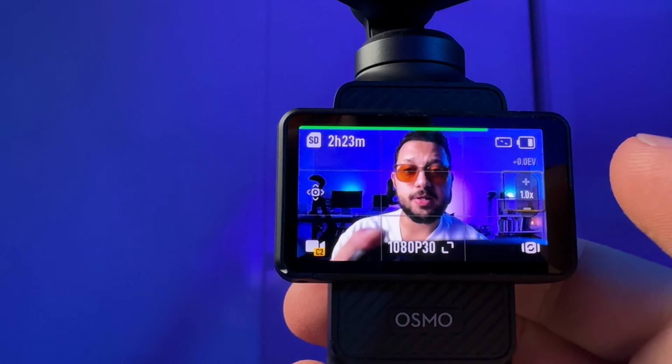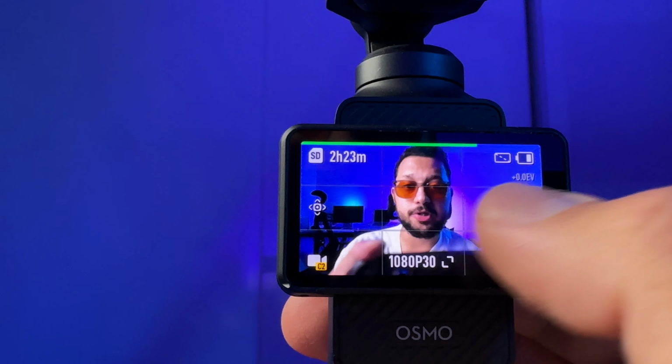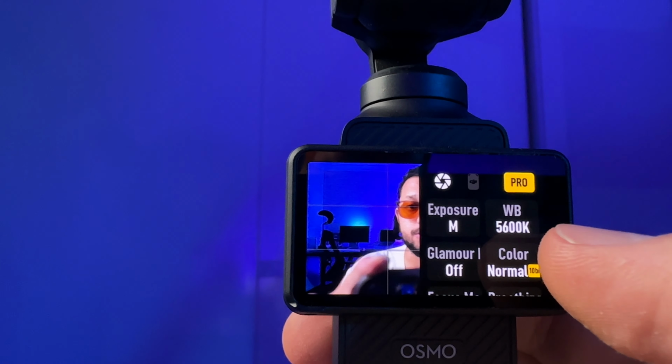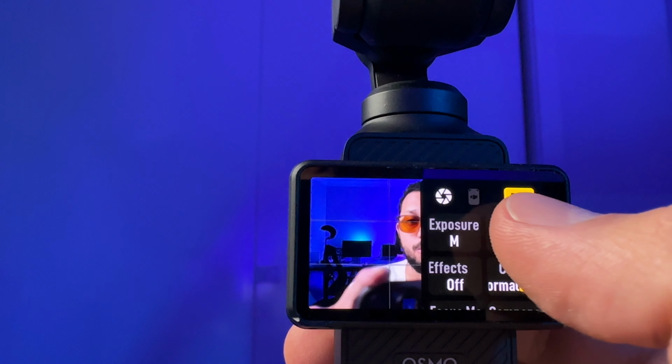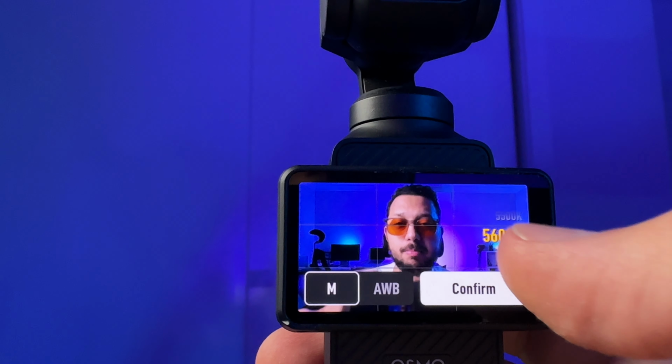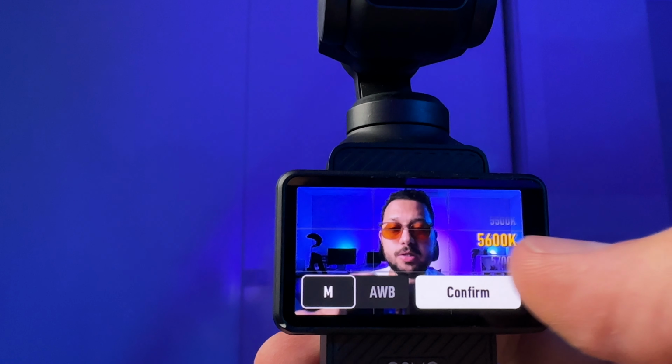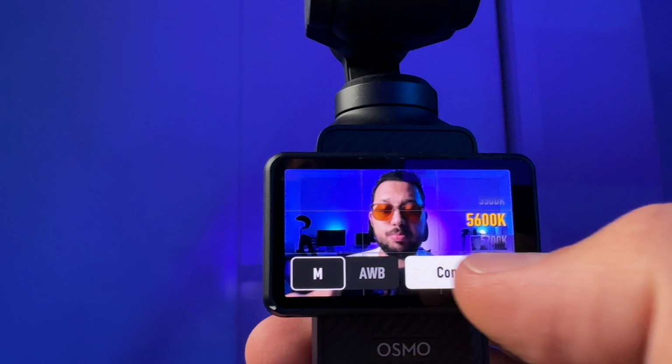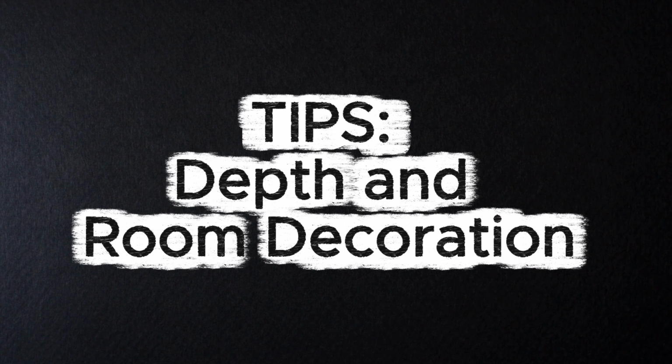If you are using the DJI Pocket 3, you can also change this configuration by simply stopping the video, going to the Pro mode, white balance, and here you can define manual, and you can change to the white balance that you want, and you press confirm.